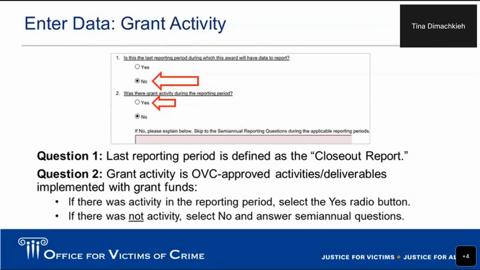Okay, so grant activity. This is the first set of questions that you have when you select Continue on the Enter Data tab. The first question asks you if this is the last reporting period where you will have data to report on. As a new grantee, this should be no for quite some time, until your third year of your award, or if you're terminating your award early. Your answer should always be no to that question.